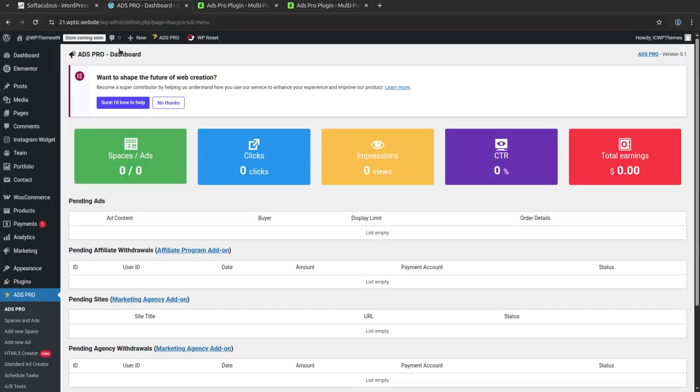So I'll take you to the backend directly, and this is the installed dashboard. I have already installed the plugin, and it shows all the insights like ad spaces, how many clicks there are, impressions, CTR, and total earnings. Yes, you can run a complete ad management solution through this plugin.